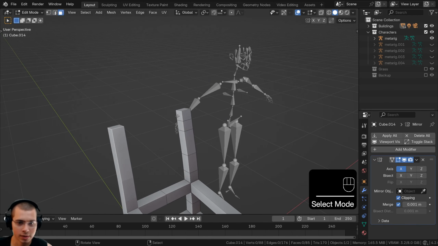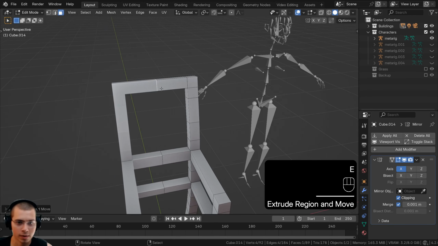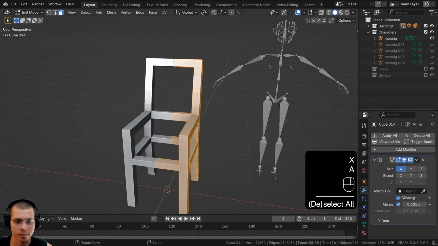And I'll go to the face select. We'll select this face and extrude that back there. And then again, we can delete the faces. So now we have the back of the chair.